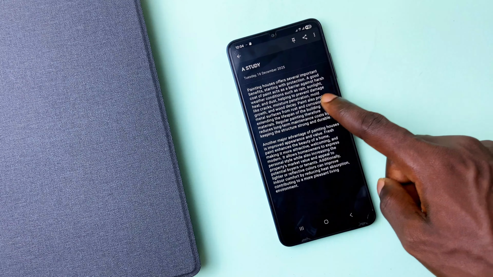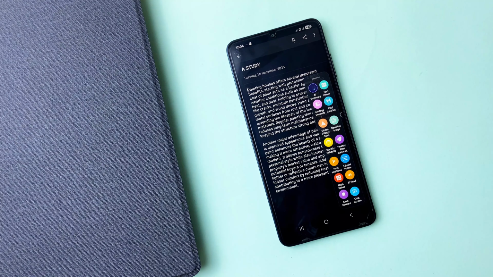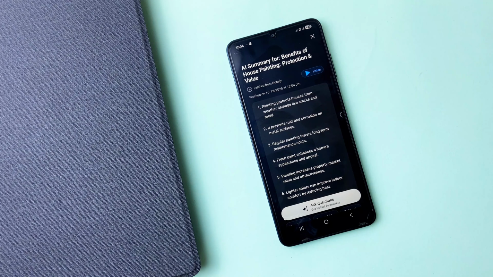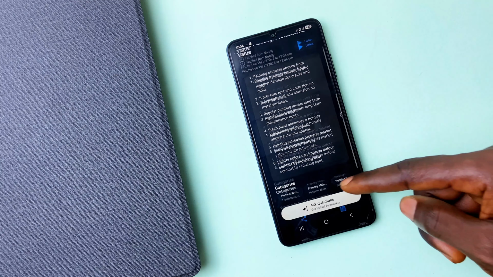For instance, I have this bunch of text in my notes and I want it summarized. I bring this up, tap on AI Summarize, and boom, it's done. It even suggests categories for it, and you also get to save the activity to the application.